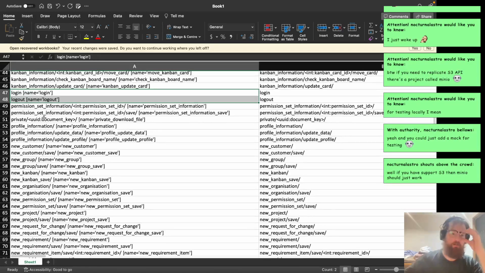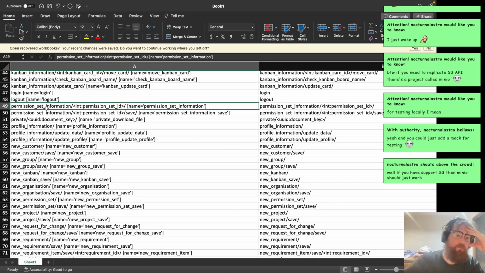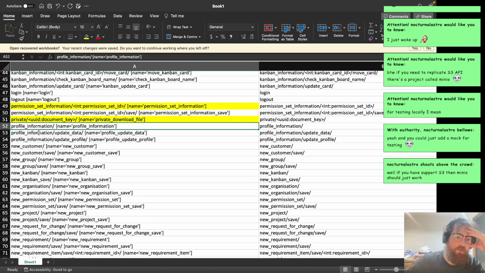Login, log out, that works. We won't need to test that. Permission set information. We'll need that. We won't need the CRUD. We'll definitely need that, but I need to figure out a way to test it. Profile information. Definitely need that. Update data, CRUD.